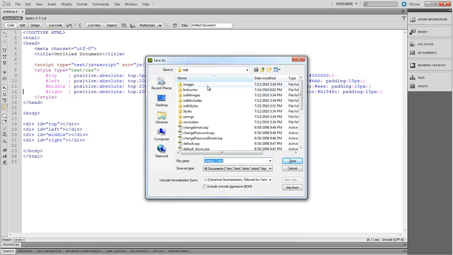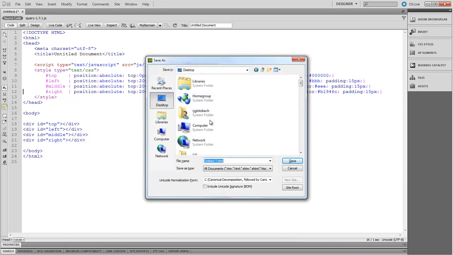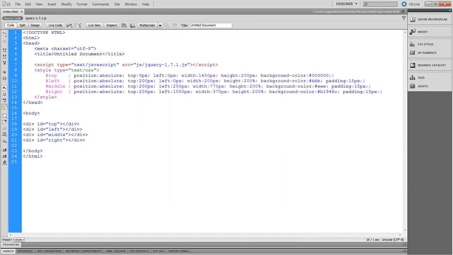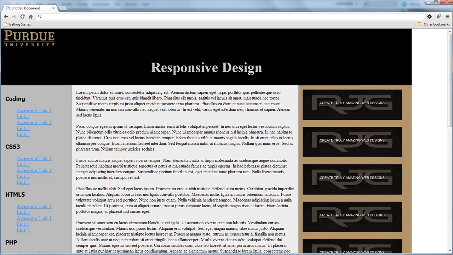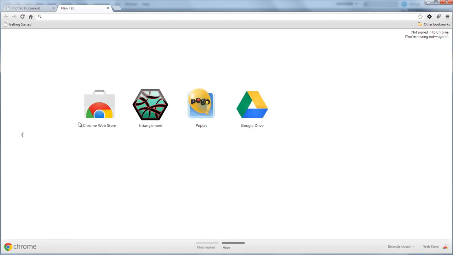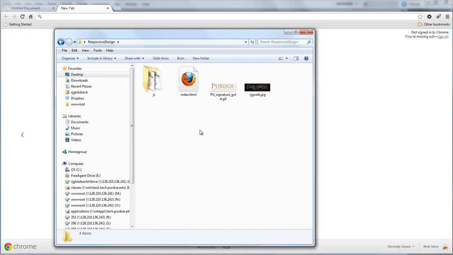That's all. So I'll do a Control S to save this, and I have a folder out here that I've created that has my JS folder inside of it, and I'm just going to call this index.html, plain HTML file. Save that, and let's go ahead and drag and drop it into Chrome to get a sense of what we're looking at.